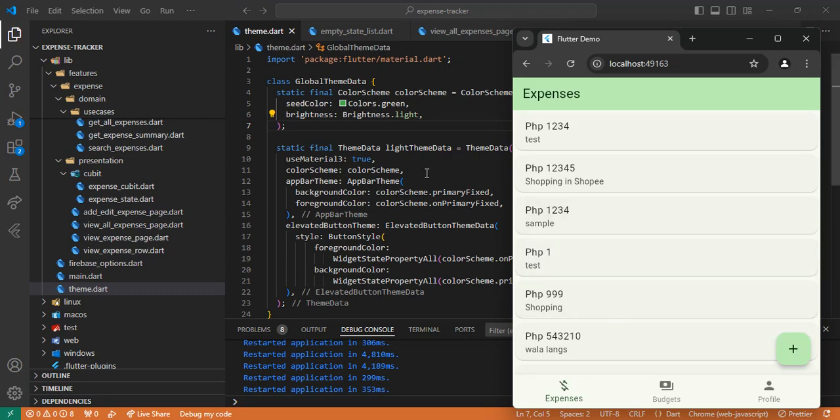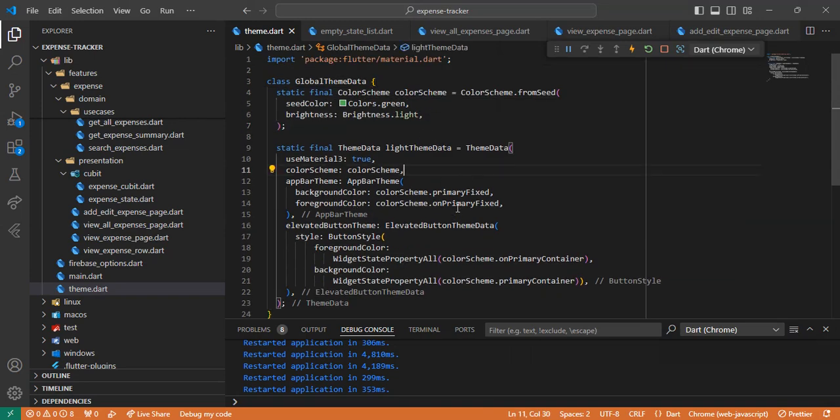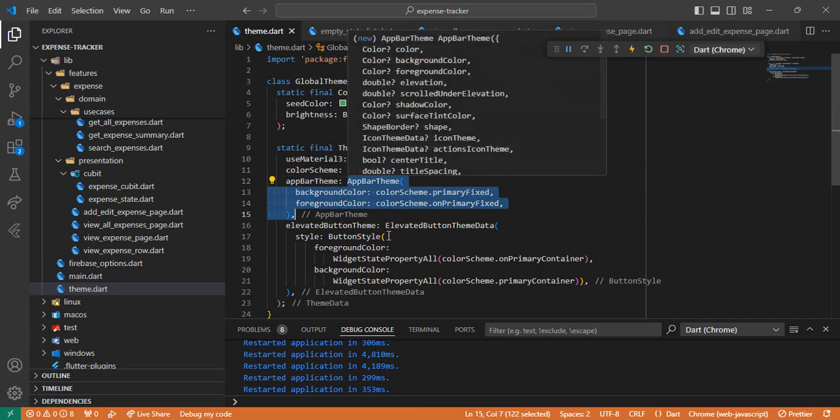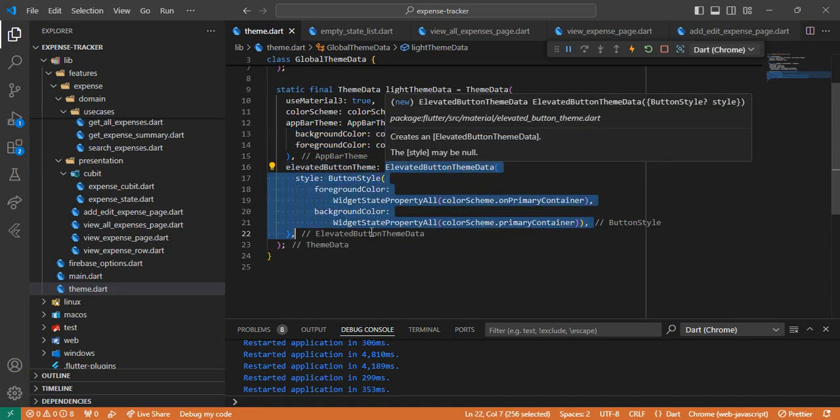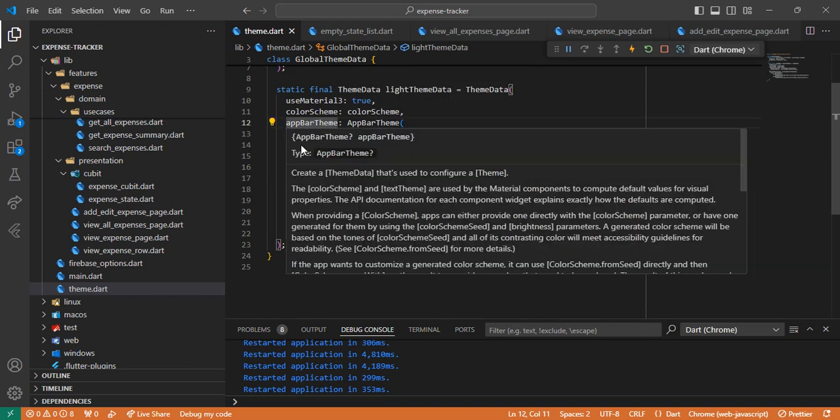So di ko na patatagalin kasi there are a lot of things pa that we could do with theming, but this is the basics, no? Again, this is how you apply themes globally, no? When you set the app bar theme, this is going to affect all app bars, and if you set the theme for the elevated button, lahat ng elevated buttons will be like this. But again, you also have the freedom to override or put specific styling to a specific elevated button, to a specific app bar.